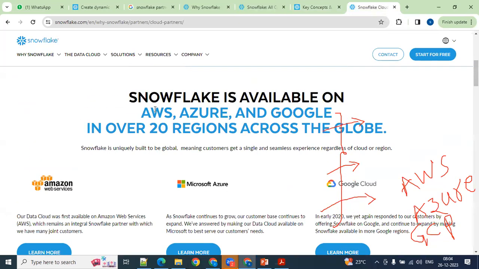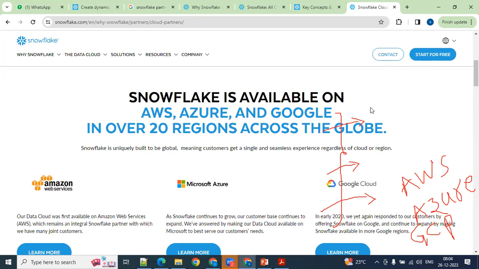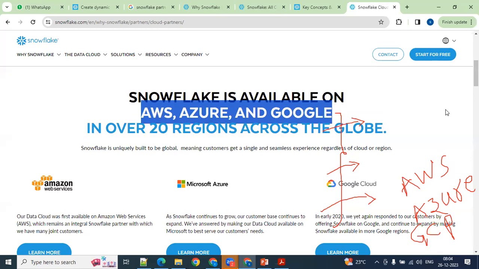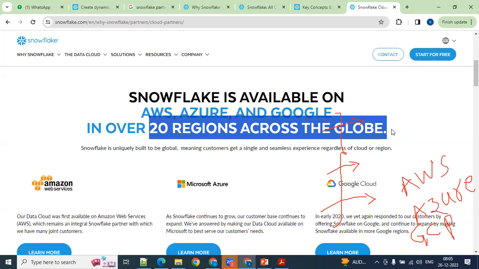Yeah, this is the one. Okay, Snowflake is available on AWS, Azure, and Google. These are the famous public cloud providers in the market, these three. We can deploy our Snowflake application in any one of the clouds, not on all the clouds at a time, in any one of the clouds, in over 20 regions across the globe. 20 plus regions are there.